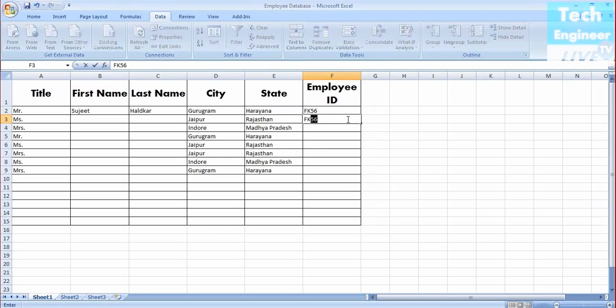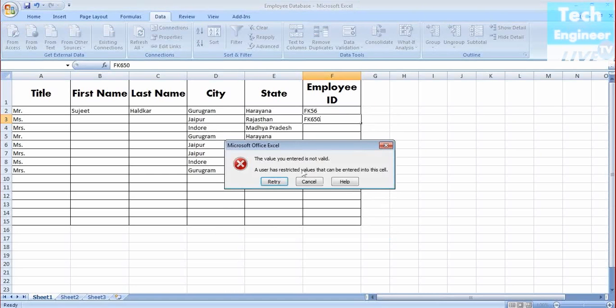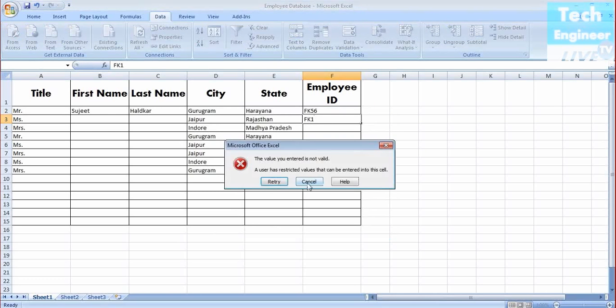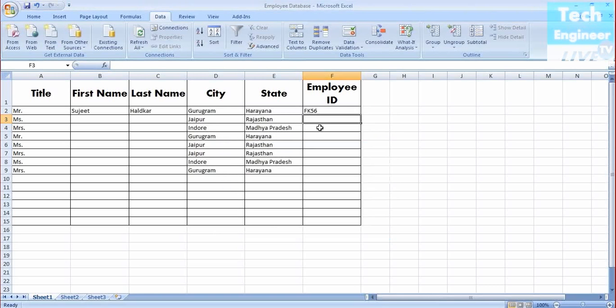If I enter FK60, it will say restricted and invalid. And if I enter FK1, then also it will say it's an invalid value. But if I enter FK10, then I'm allowed to write it, because 4 characters have been confirmed and it is not going to be fewer than that. So this is what the employee ID value will be.